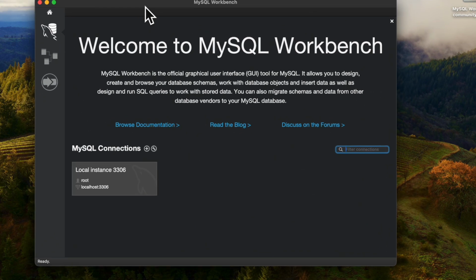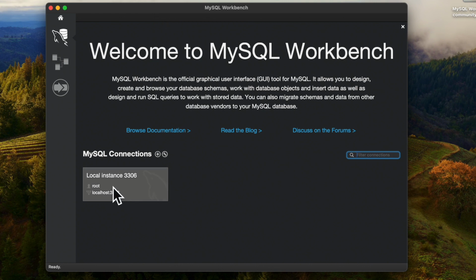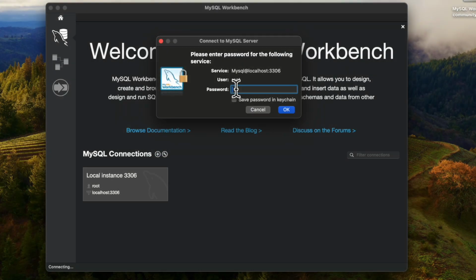Now here, you see by default there will be a local instance. The one we created earlier with the MySQL server is the local instance with only the root user, and you can just double click. It will ask for the password. So provide the same password of the root username that you gave when you created the MySQL server.